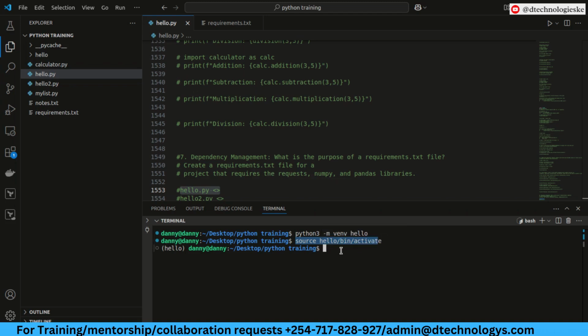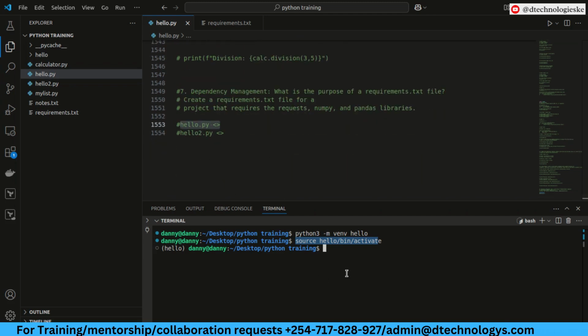So for those on Windows, this will vary slightly, and it will be like we have the name that we have given our virtual environment. So then we have a backslash, then we have scripts, then we have backslash again, then we have, I think, activate as well. All right. So this is for those on Windows. This is for those on Linux and Mac.